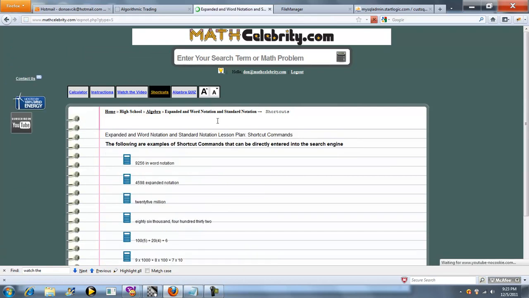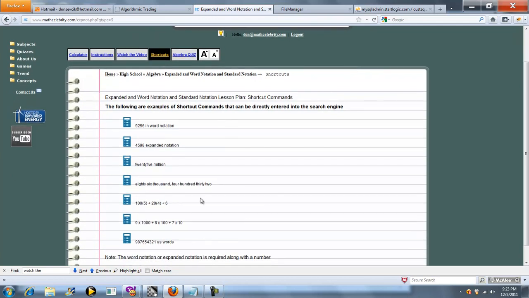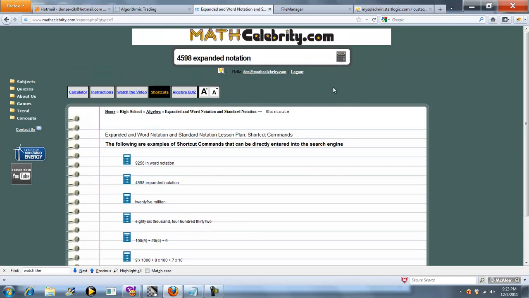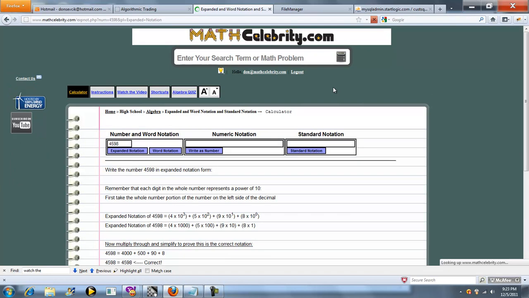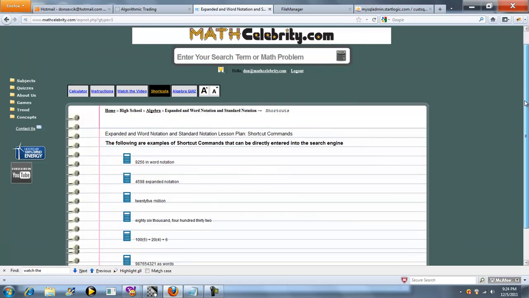So as I said before, I wanted to show you some shortcuts. Here's a few examples of shortcuts that you can enter directly in the search engine here. So we'll try this one example. So the calculator knows that you want 4,598. And basically, it dropped this number in the box and pressed the button for you. So here's a few other examples.